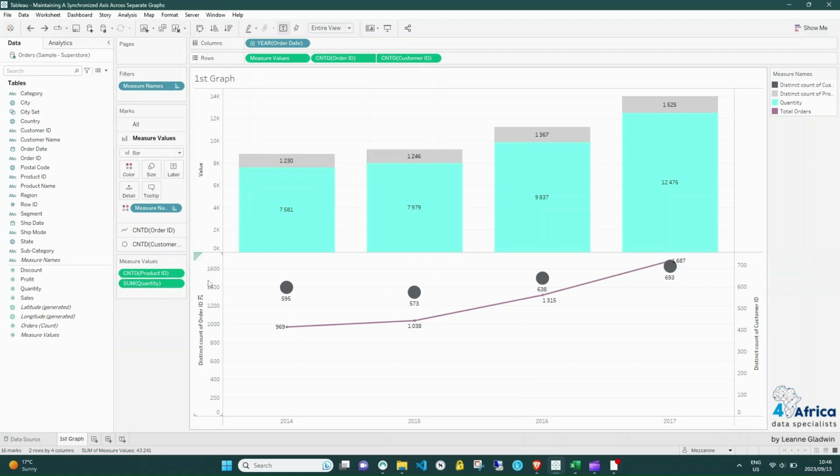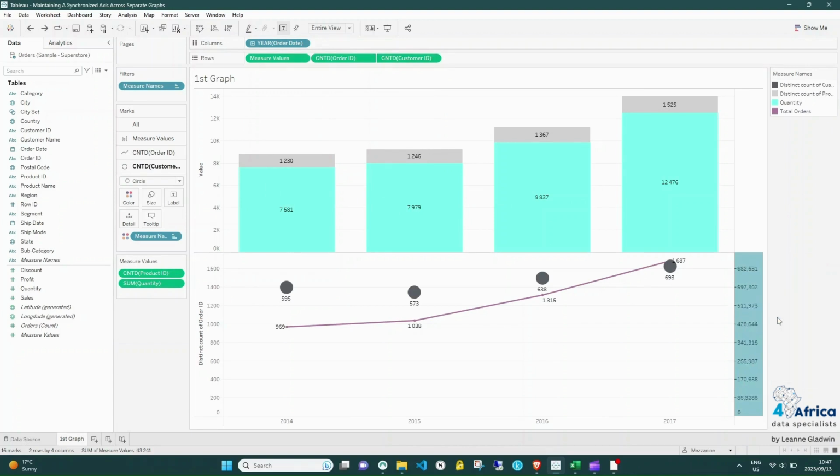Here we have a chart made up of two groups of axes. The first axis contains a measure values field that represents two measures in a bar chart. The second is a dual axis made up of these two fields. By default, the range of each axis will remain independent unless or until we enable Synchronize Axes.